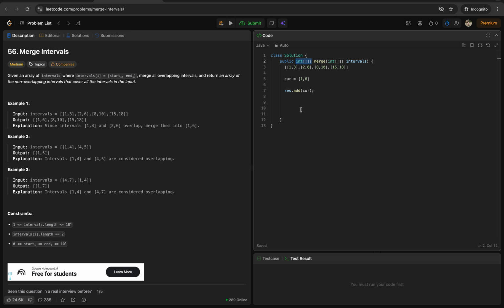Let's create a list, so a list of integer. I need to store two values.